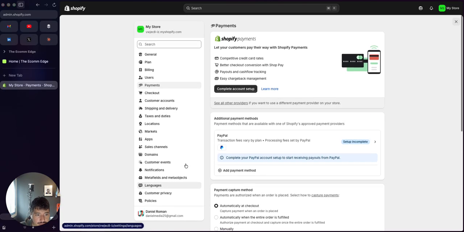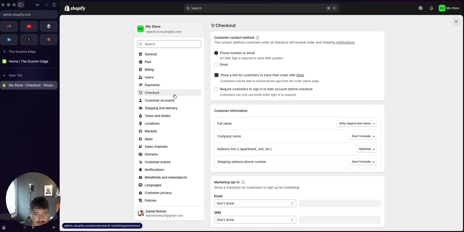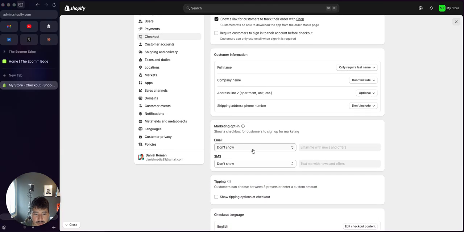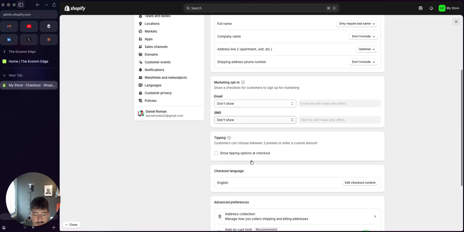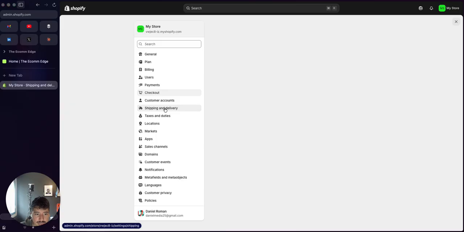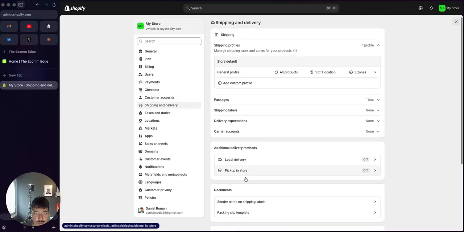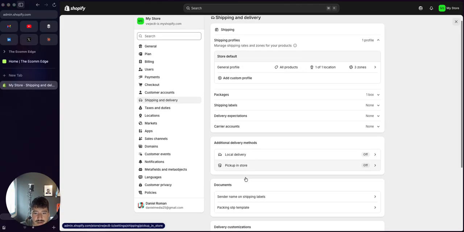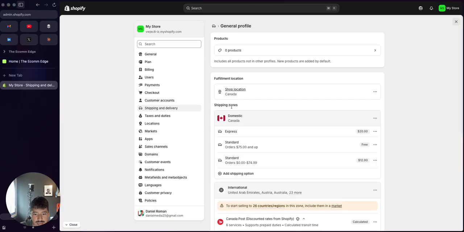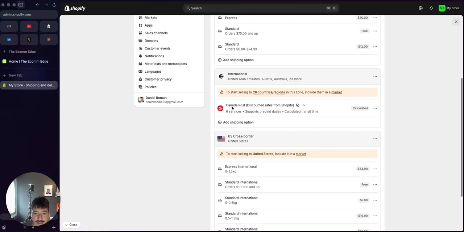Then we have the checkout. This is where you control what you want in your checkout, and if you want to customize it, you can do it from here. Then your customer accounts, really no one uses this one. Shipping and delivery. This one is going to be your main go-to area right here. Once I add a product in the future, you'll be able to select shipping here as well.